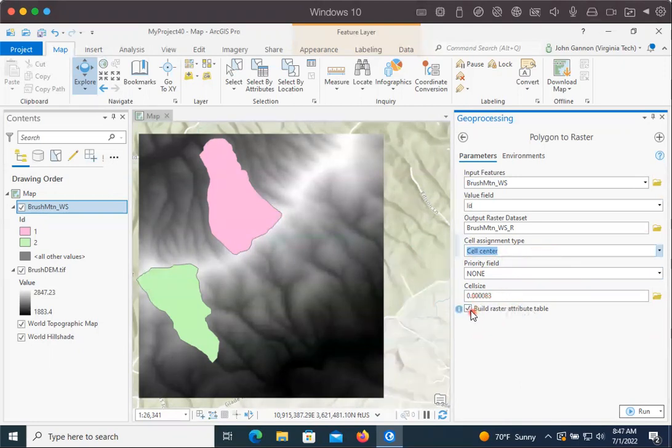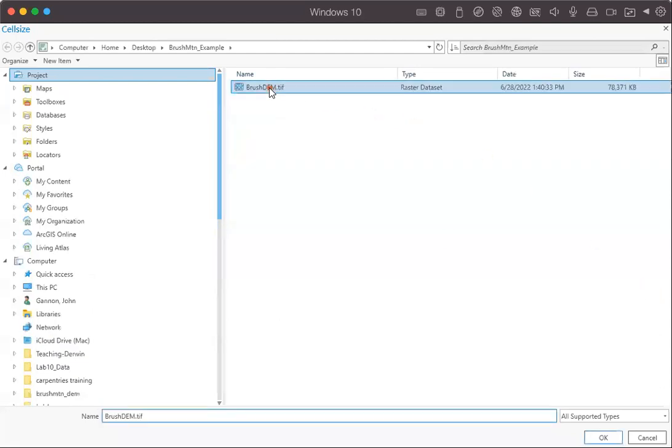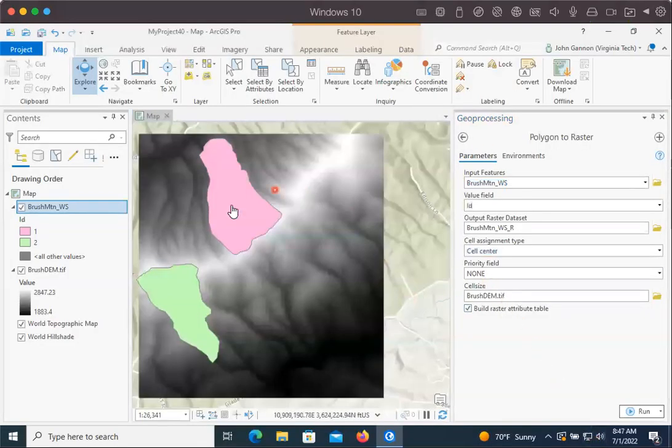And then the cell size, so you can give it a specific cell size, or especially if you want to be able to do math between two rasters, you can point it to another raster that you want it to match. And so we want it to match our digital elevation model. So I'm going to tell it, okay, make my cells match that. And then once we get all that set up, we're going to run.